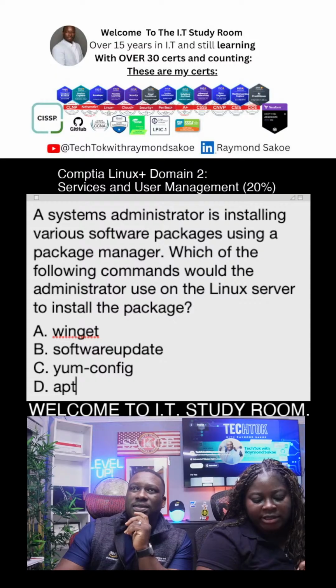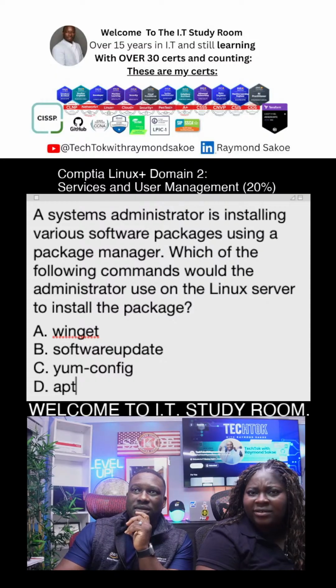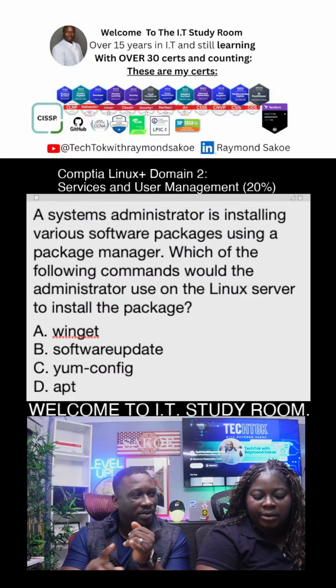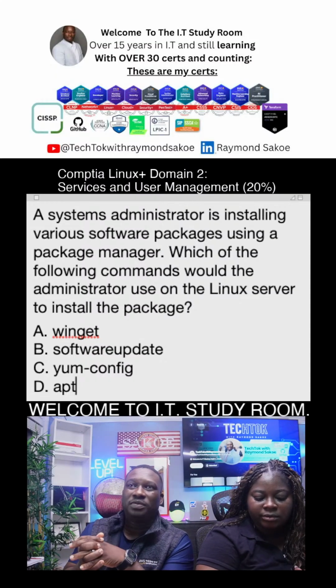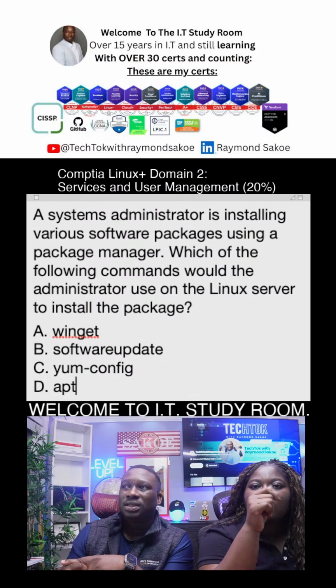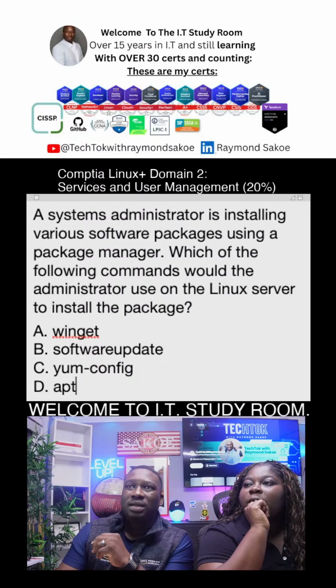Best Fort says DNF. Yeah, DNF is the same. It's also a package manager. Remember, we saw DNF a few times before. Chocolate says that she's familiar with Debian ones. Welcome in.